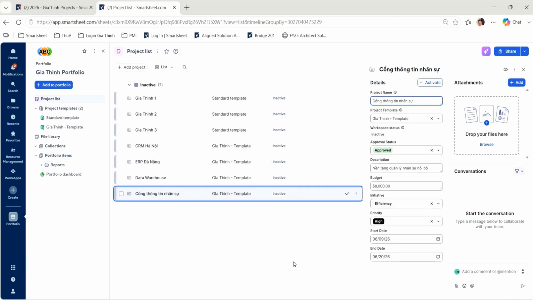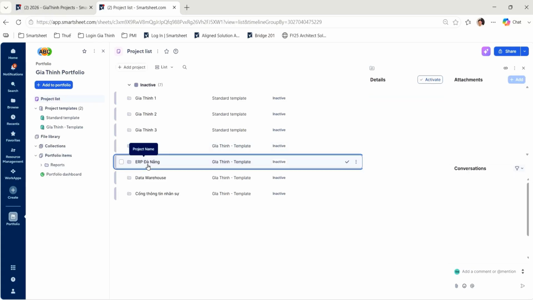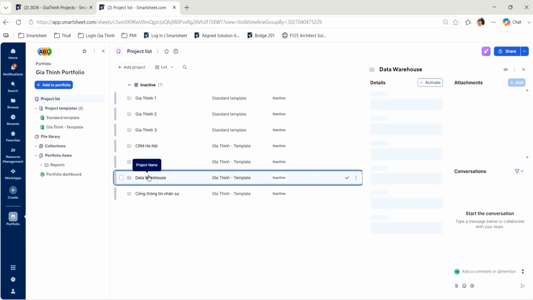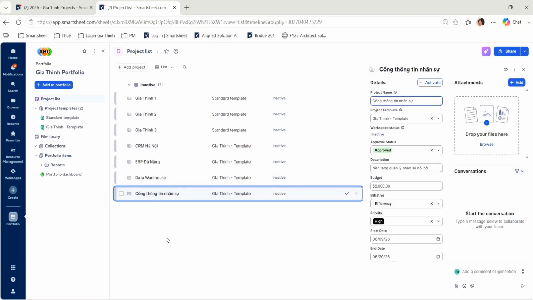At this point, we have successfully created 4 projects in the portfolio, including CRM Hanoi, ERP Da Nang, Data Warehouse, and the HR Portal. These projects have appeared in the project list and can be centrally managed in the portfolio. However, the projects currently only exist as project records, and the actual workspace for each project has not yet been created.